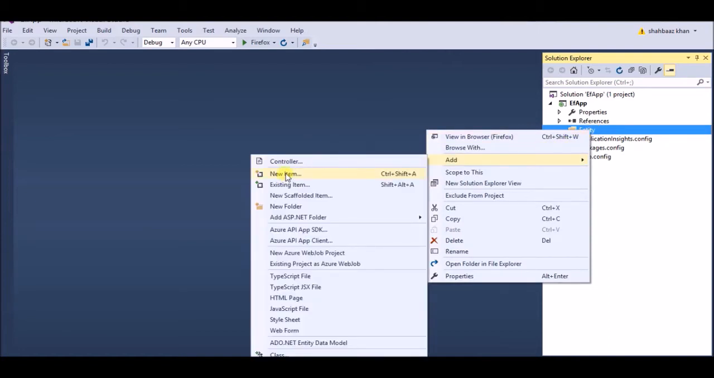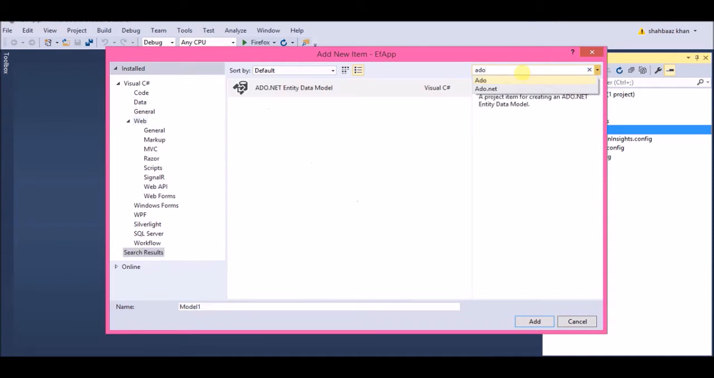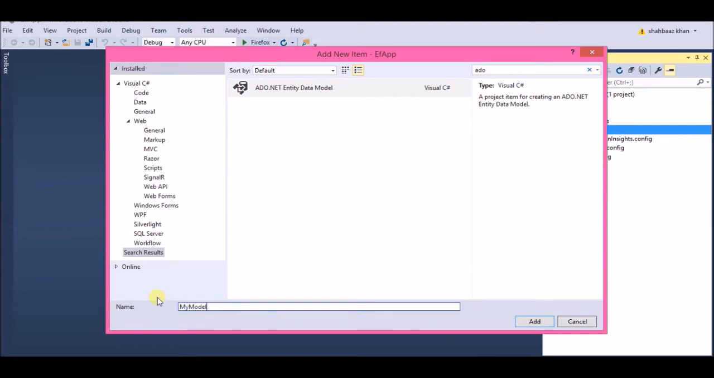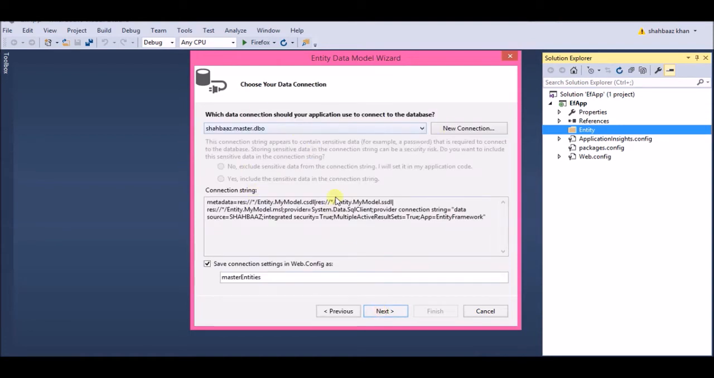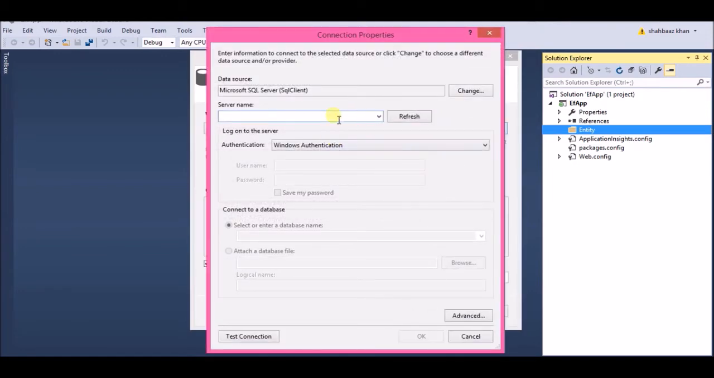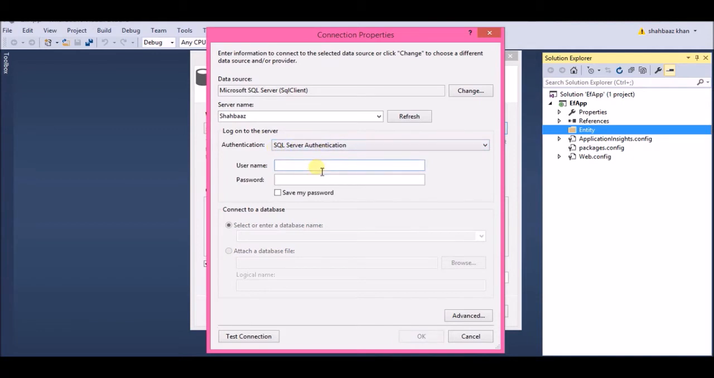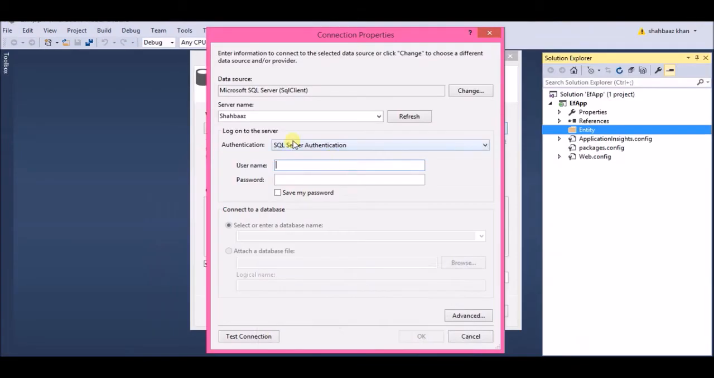So let's type ADO.NET Entity Data Model, and I will call it MyModel, with EF Designer from database. This is already selected because I have used it quite a few times. You can always select the name of your server. For authentication, you can use SQL Server authentication or Windows authentication. SQL Server authentication means you have to enter a username and password. Currently I don't have any, so I'll use Windows authentication.